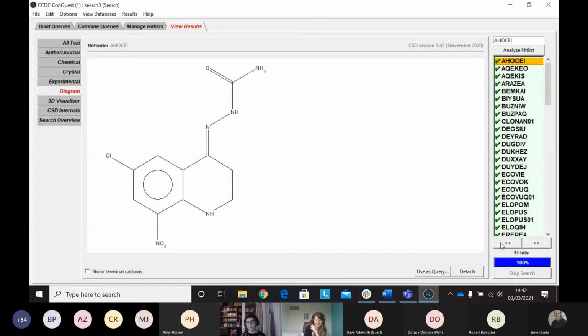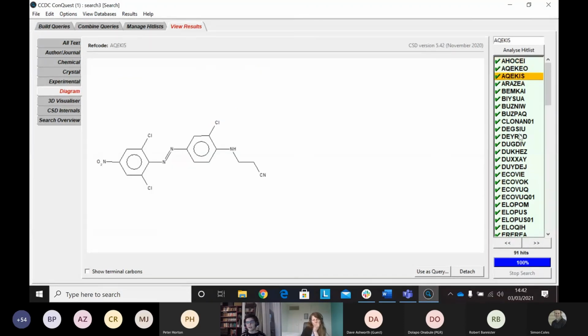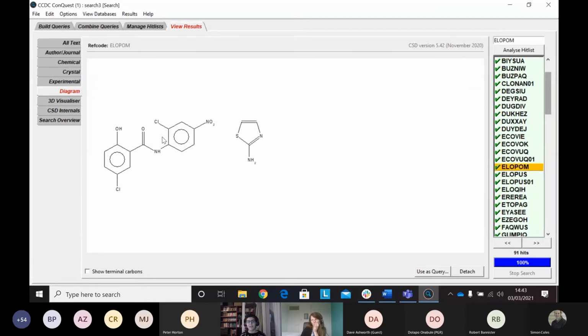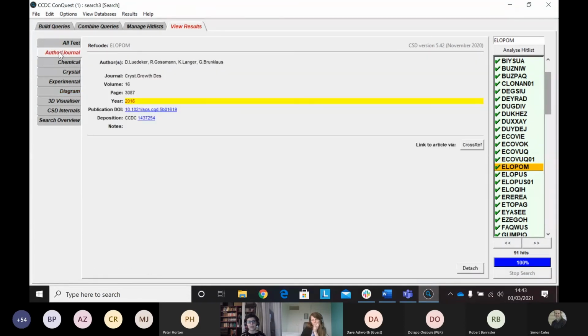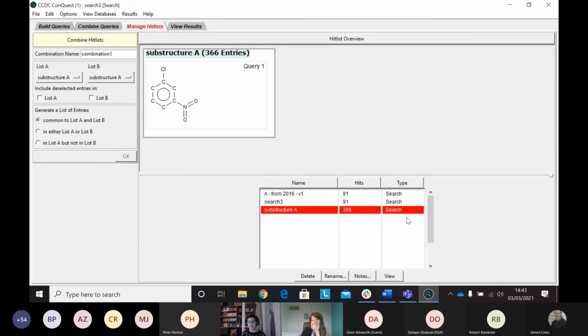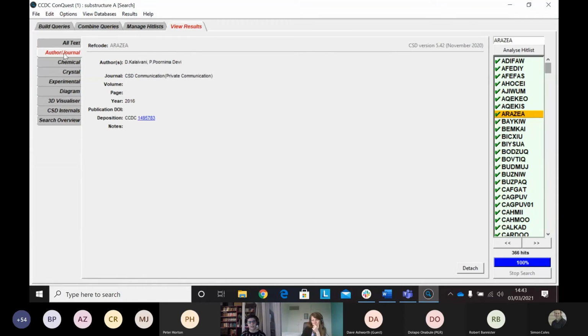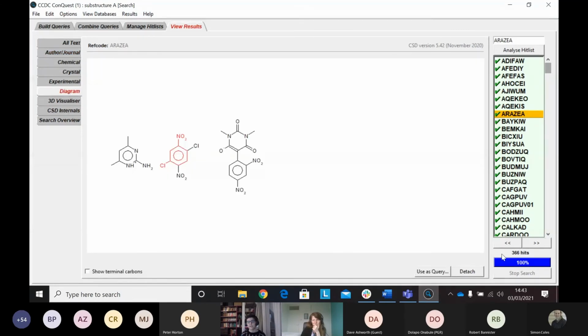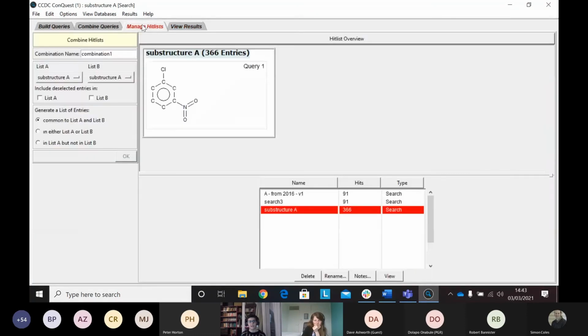Okay, the search is completed, so we have again 91 hits, and they look familiar, so that's great. You can see that we don't have the substructure highlighted this time because our search term was the year, so only the year is highlighted now. And if we go back to manage hit list, I just wanted to show you, okay, the number of hits is the same. And if we want again to view the results from one of the previous searches, you just select your hit list and hit view, and you view it in the results diagram. So this is the first search we ran with 366.